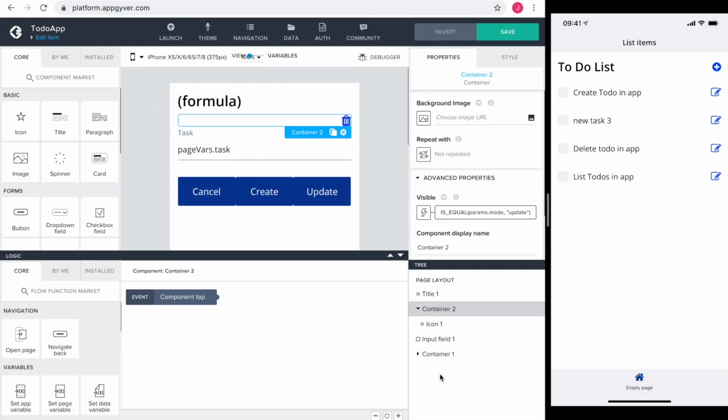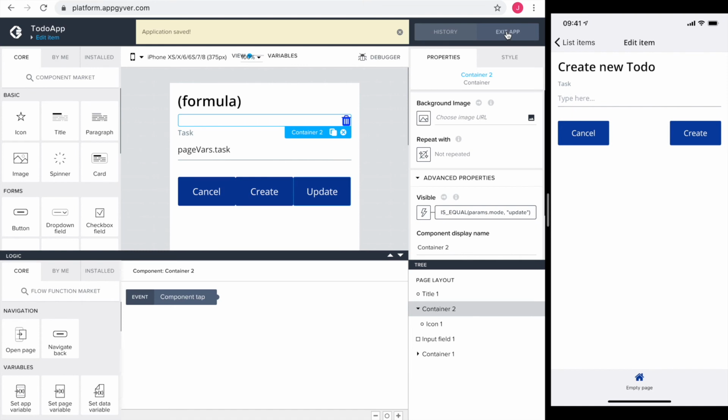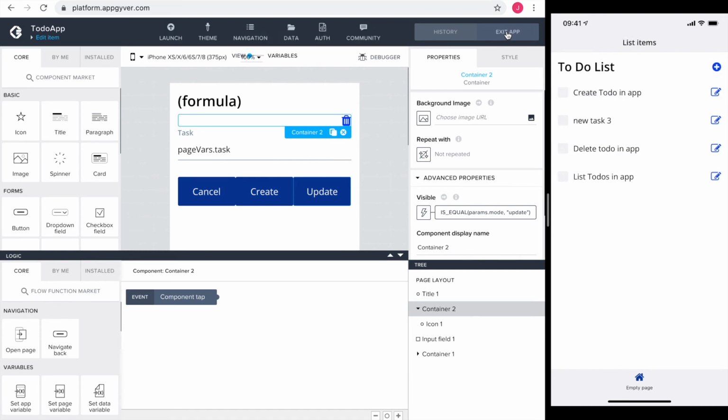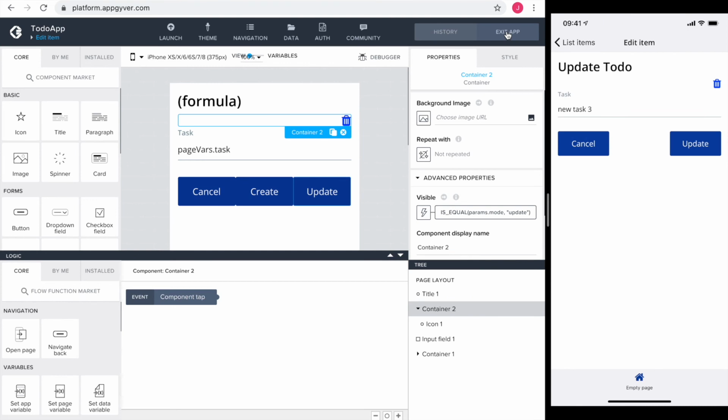Testing time. Let's save the app and see how it performs in our preview. First is create new and the delete button doesn't appear. Great. Next is the edit button. So I press delete and get the confirmation dialog. I press cancel and nothing happens, just as intended. Finally, I press delete and confirm.